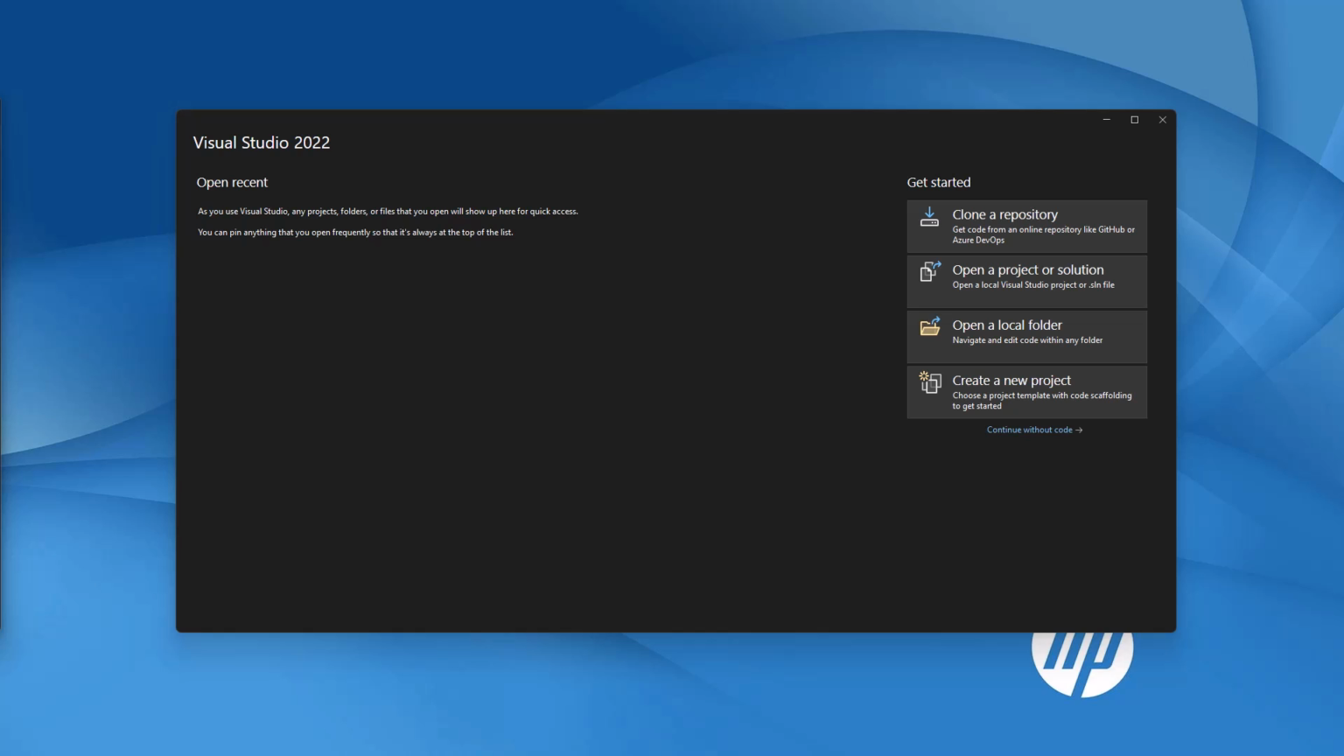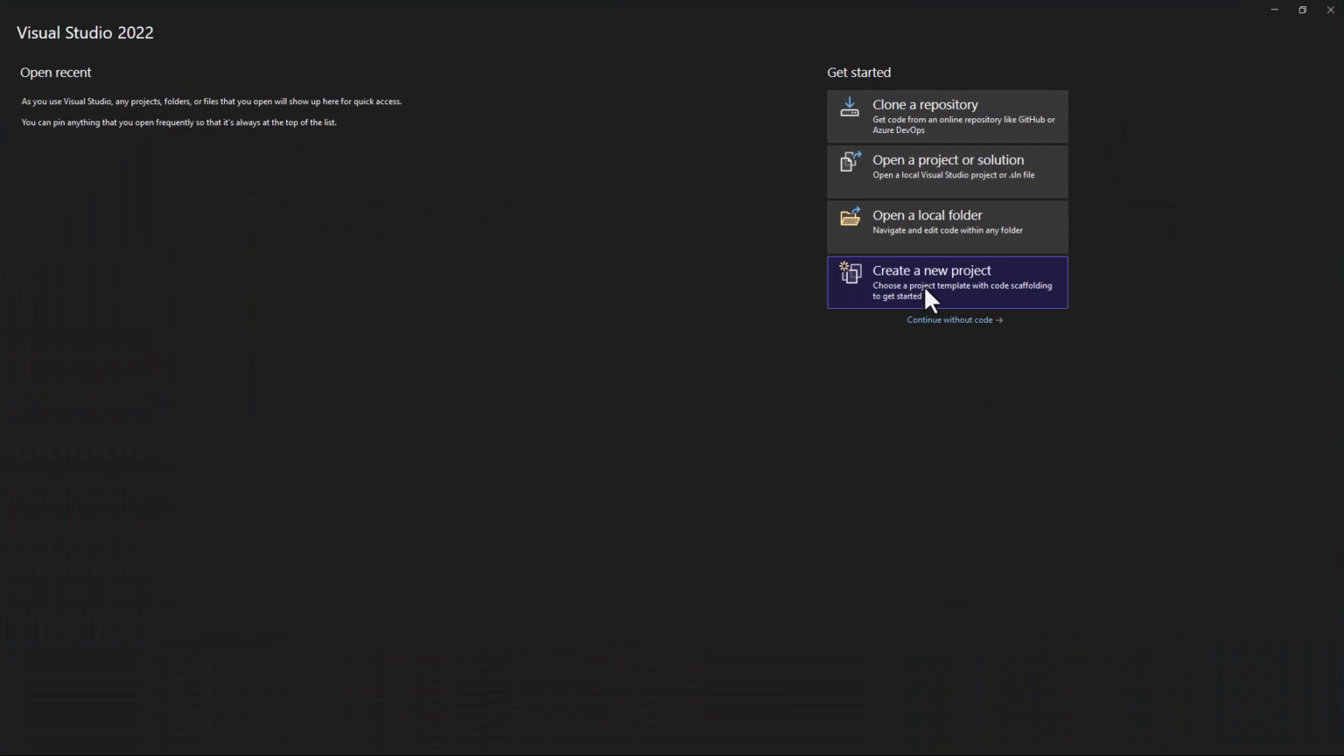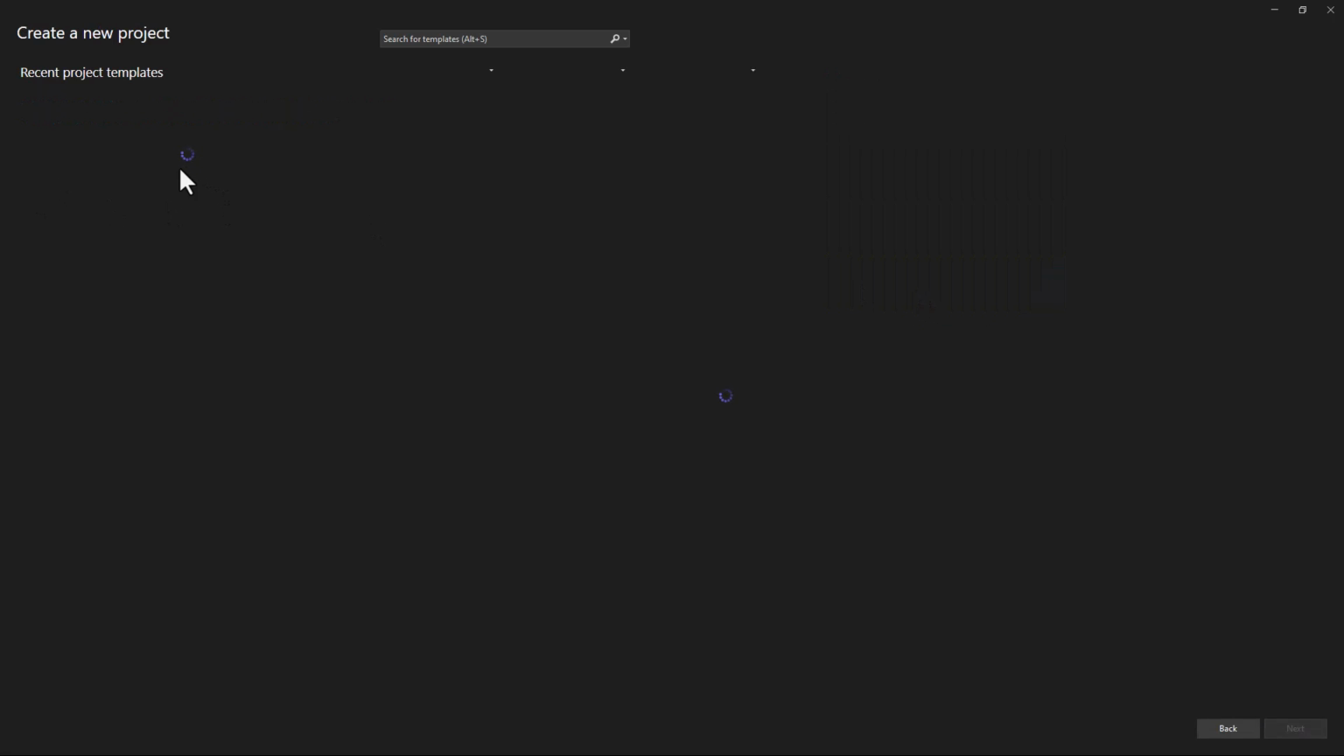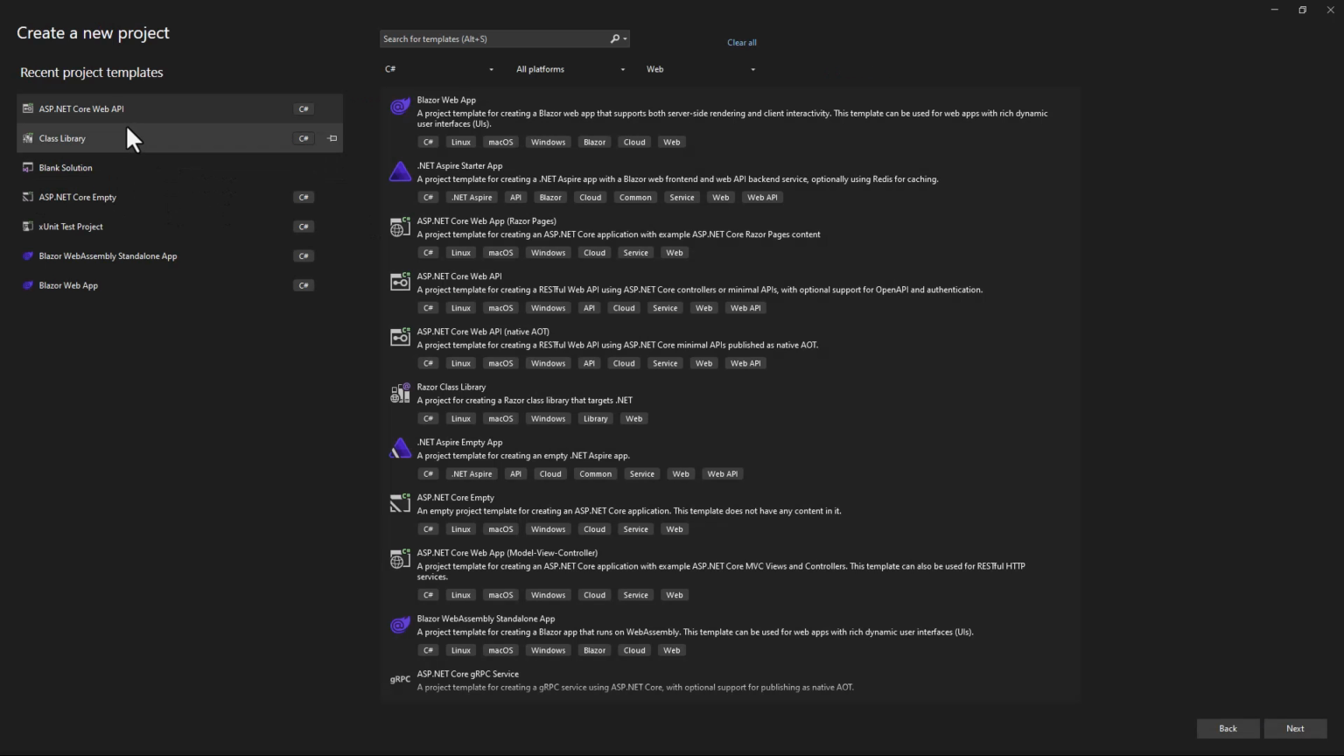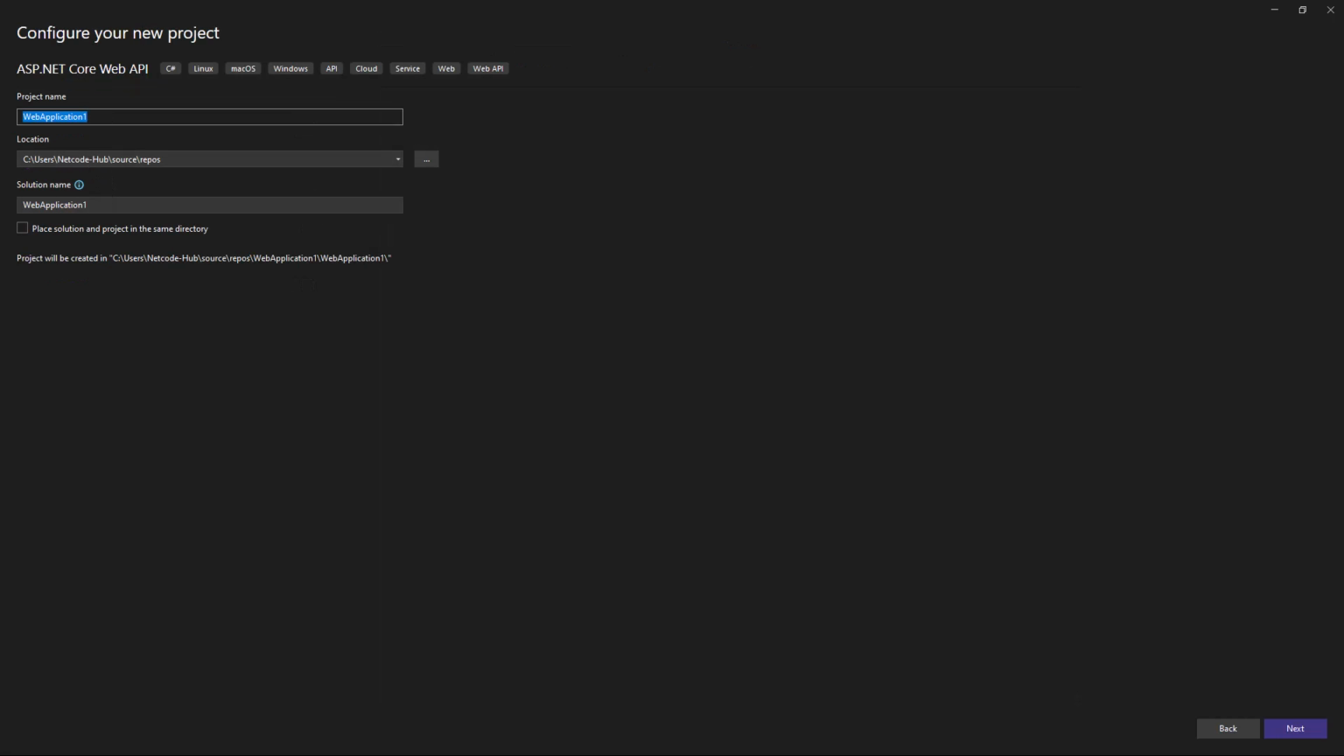So now that we have the idea of email confirmation, let's go ahead and see how we can include it in our project. So launch Visual Studio and let's create a project which is going to be definitely Web API. So click on Create New Project, ASP.NET Core Web API, give it a name, and I'll click on Next to create the project.